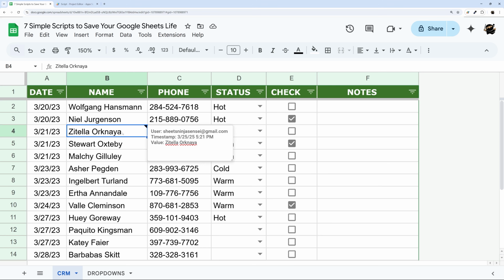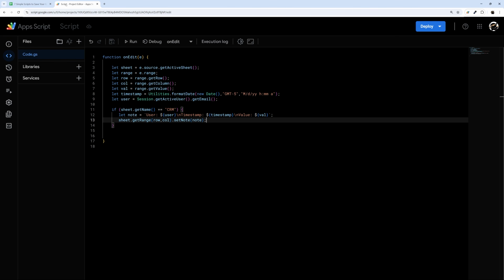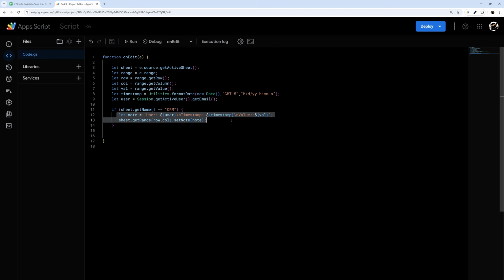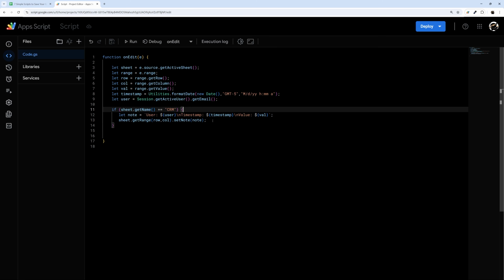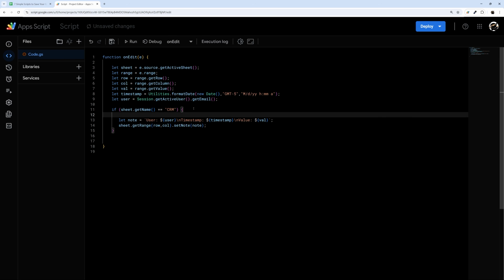So what if you want to add multiple? In other words, keep a log of all the changes. So we have our if statement to find our sheet name, but we need to find out, is there already a note? And if so, we want to combine the notes. So what we want to do before we do this is get a current note if there's one. And so we have this sheet.getRange row call, so we can paste that up here. But this time we want to get the note.